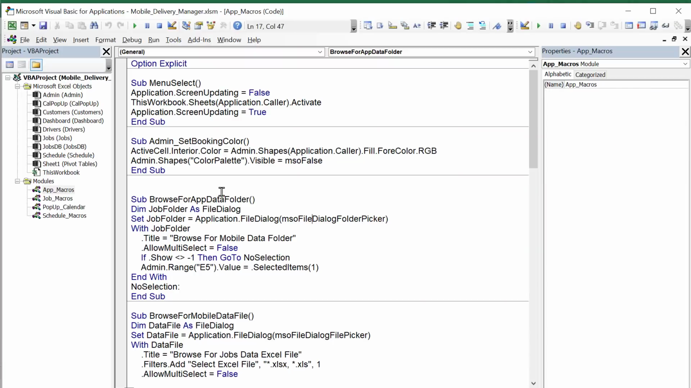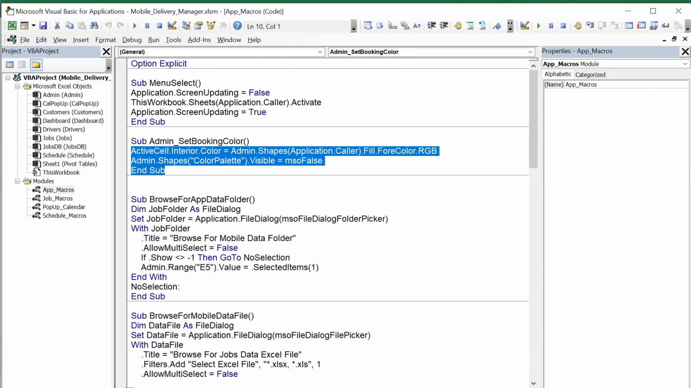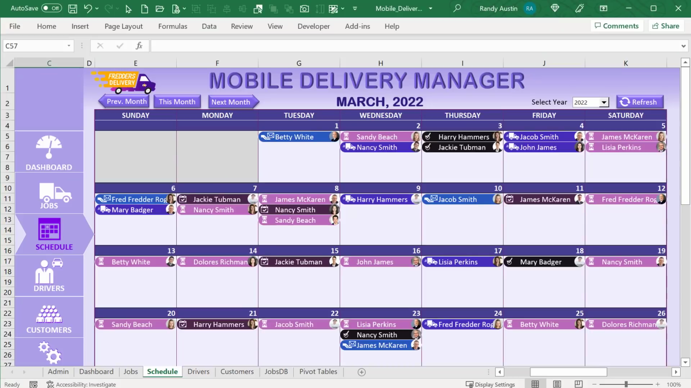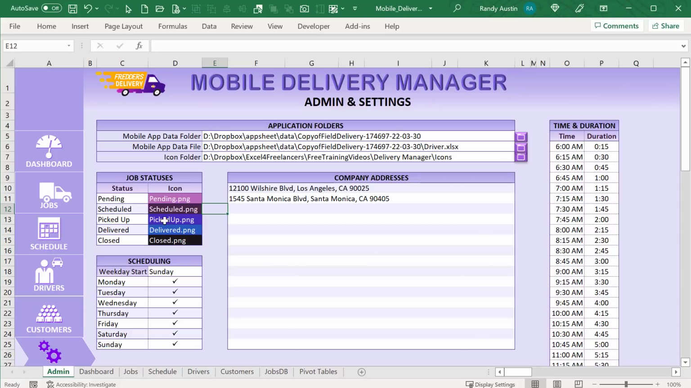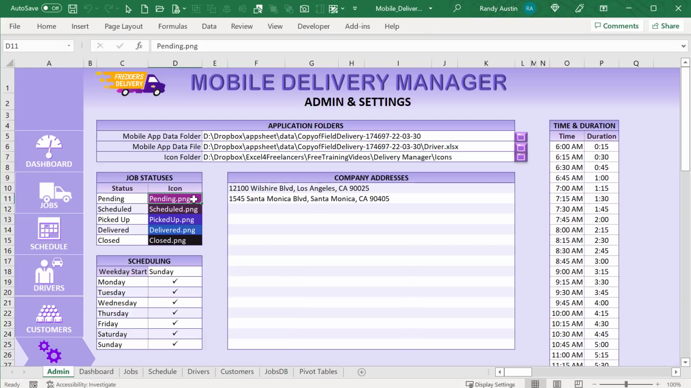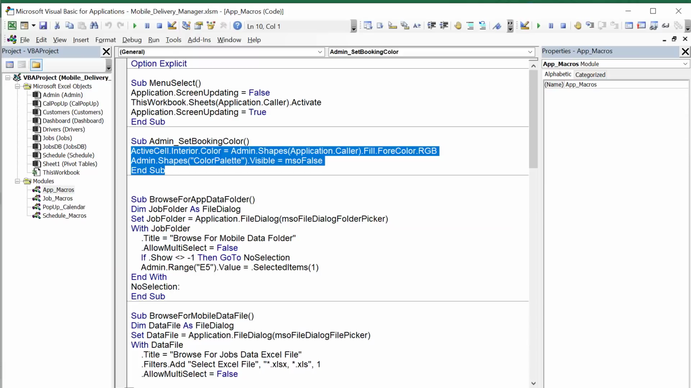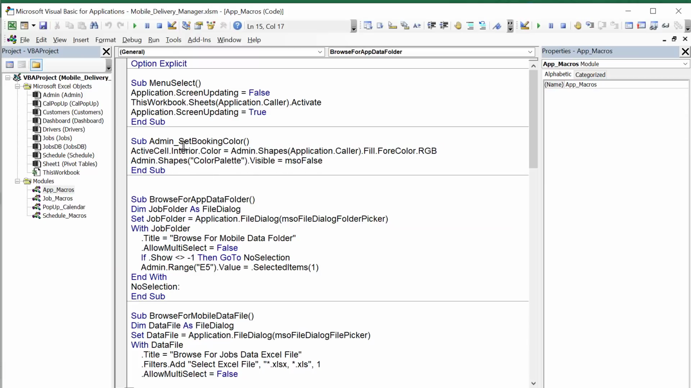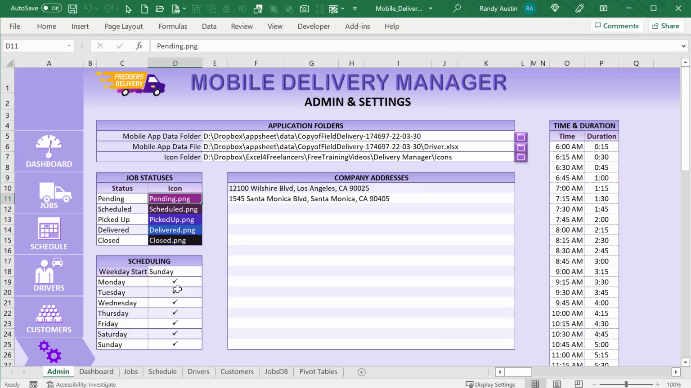All right, we've got a few other macros inside this module. We can set a booking color. This is relatively simple. We're going to be moving a little bit quick because I want to focus our attention on this. Admins, we're going to make a selection change. That selection change is going to display this color palette. It's called color palette. When I make a selection of a color, that's going to automatically change the color in here. It is that single macro that's been assigned to every single shape.